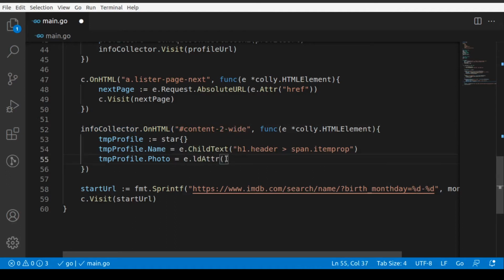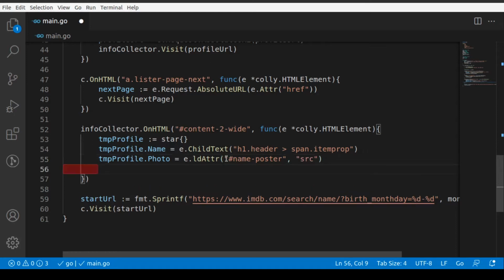Child attribute, and we'll use the name poster, src. All right, so we'll get the photo from here, the src tag. That's what we need. Then we need the job title, tmp profile dot job title.